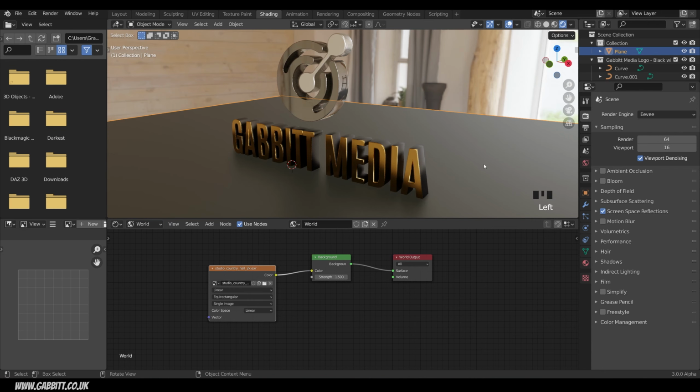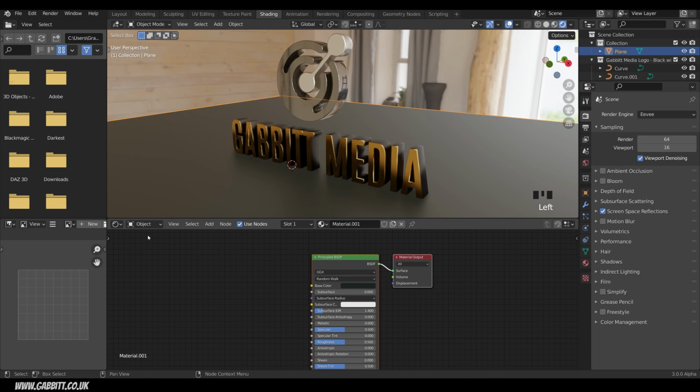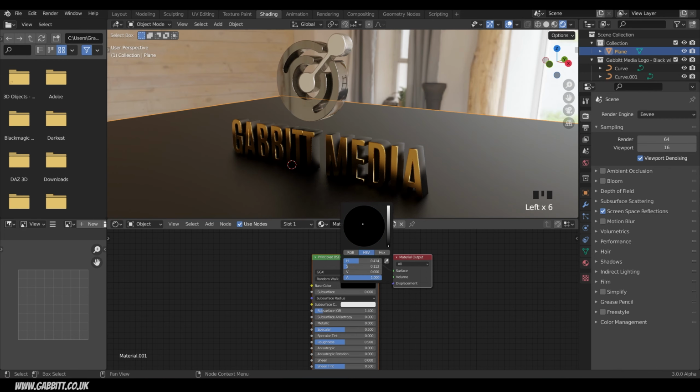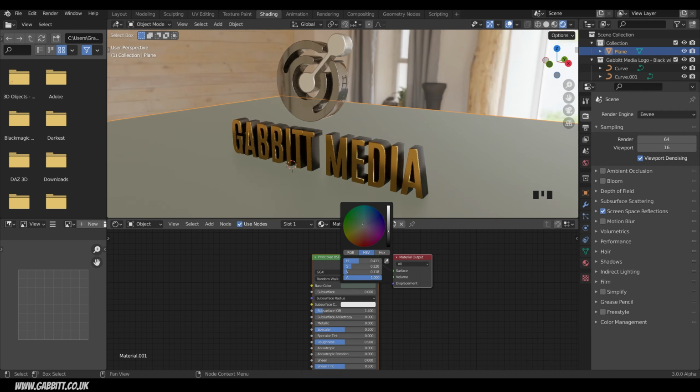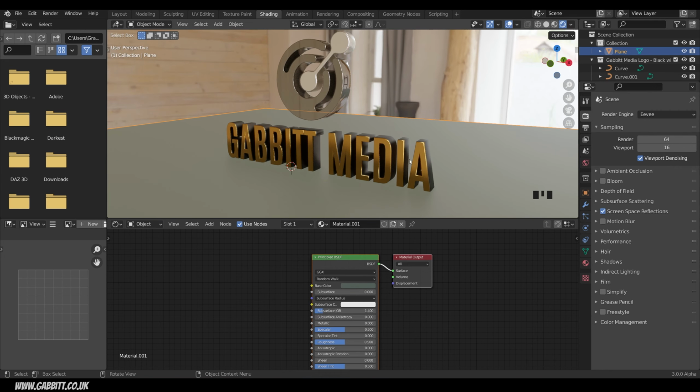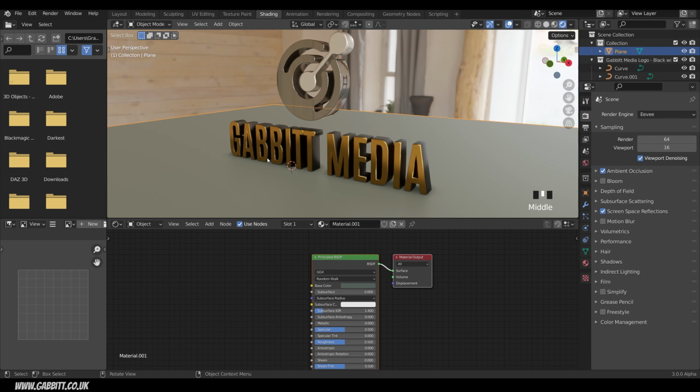I feel like the floor needs a bit of work, so I'm going to go back to the Object tab just here. With the floor selected, I can change this slightly. Let's see what it looks like when it's a bit brighter. Not too bad. We are in Eevee at the moment, and you can tick the ambient occlusion to give it that bit of shadow in the crevices.